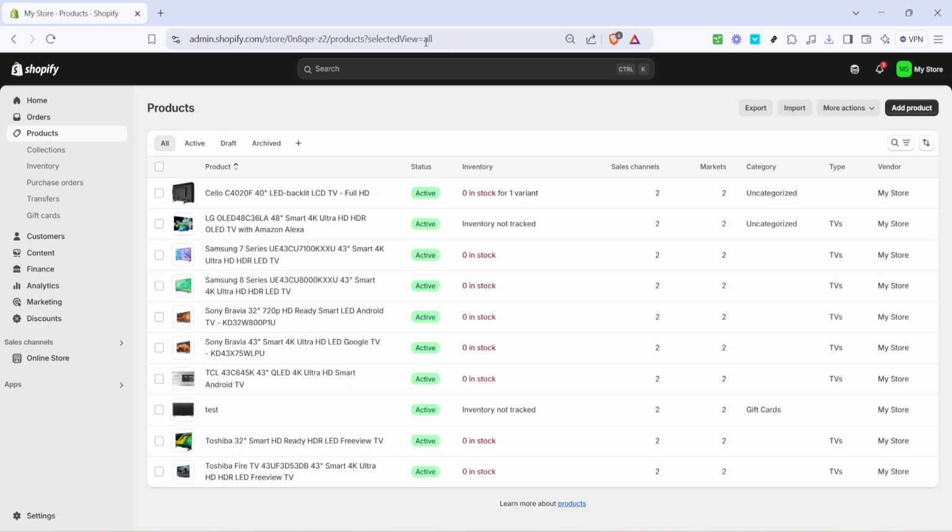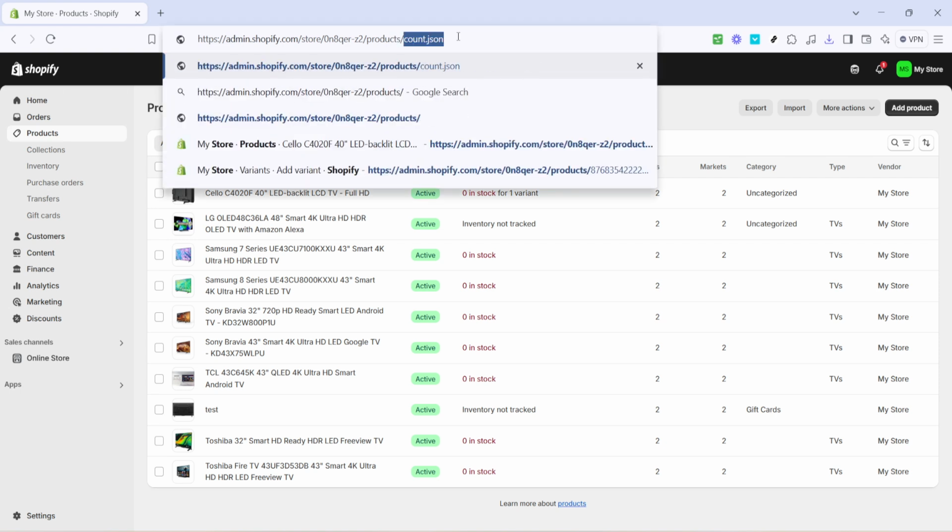Now focus on the URL at the top of your browser. Here's a nifty little trick you might not know. Once you've clicked on products, you'll notice the URL changes. At this point, simply remove any text that comes after the word products in that URL and replace it with count.json. Hit enter and voila. You'll see a JSON file pop up displaying the count of all products currently in your store. It's that simple. Now you know a little secret that provides an instant overview of your entire inventory.